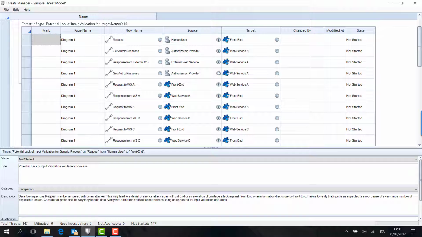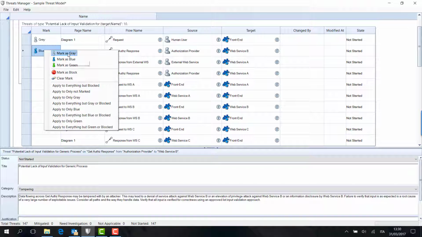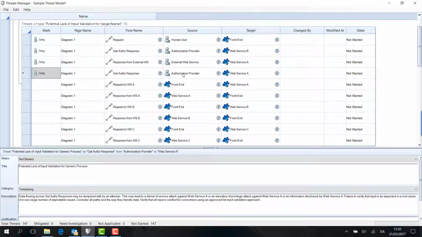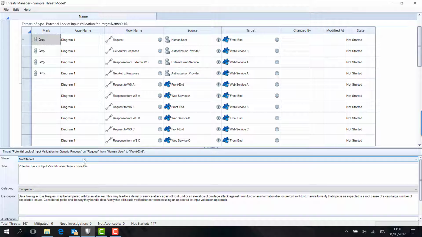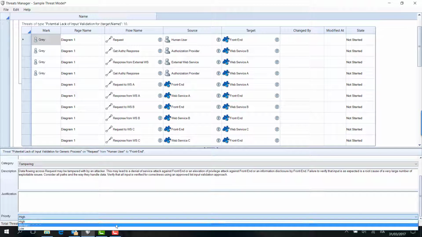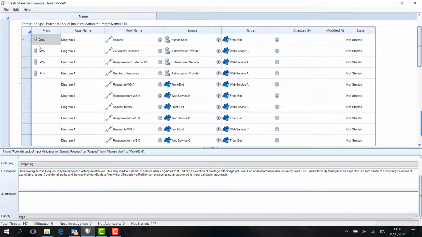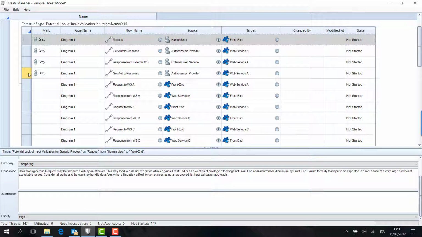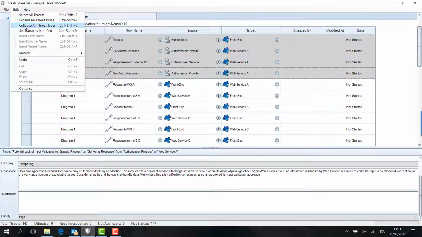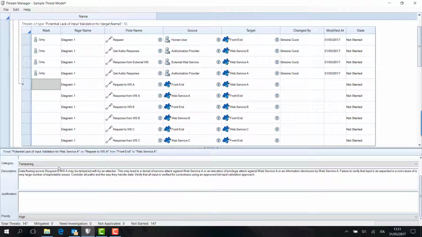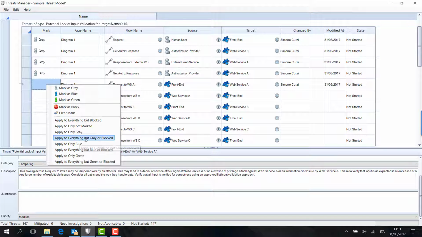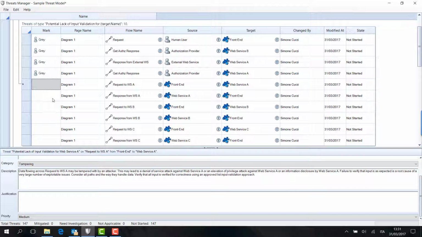So in this case, just to be very fast and simple, let's mark all the threats that have an external interactor with gray, and let's leave all the other threats unmarked. At this point, I can change, for example, the priority to high in this case, and to do that, I can simply set this threat to modified, and the other threats I can put to medium. So I can apply to everything but gray and blocked, and at this point I have all medium.